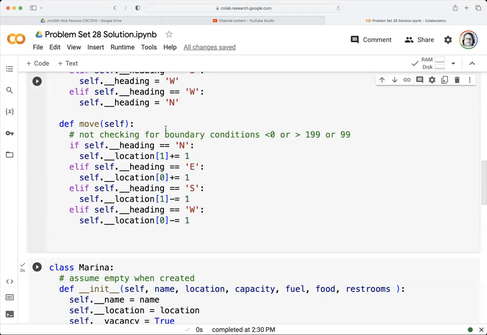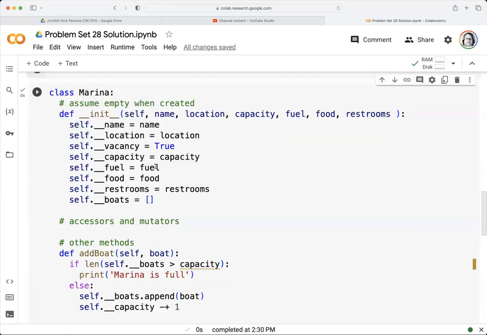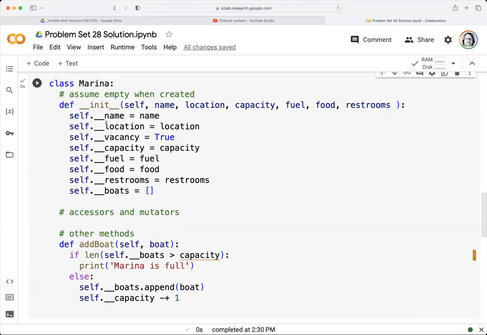Okay. This is a simplified version for sure. And then I wanted to get another simple look at the marina class. So again, when we started off, we have a name, we have a location, we have the initial capacity, we have a Boolean for fuel, food, and restrooms. There were a couple others, but I just made it simpler for me.